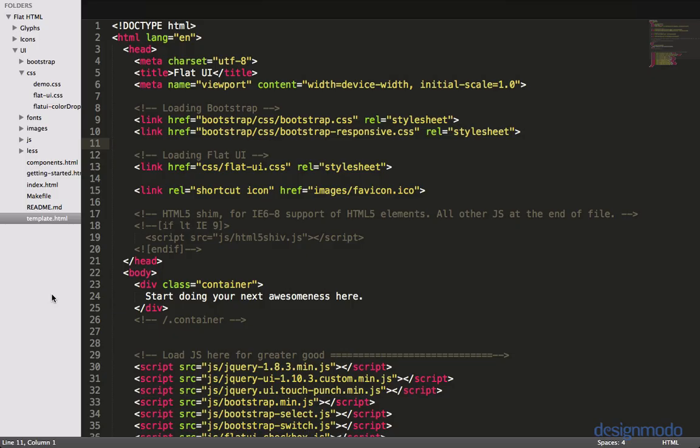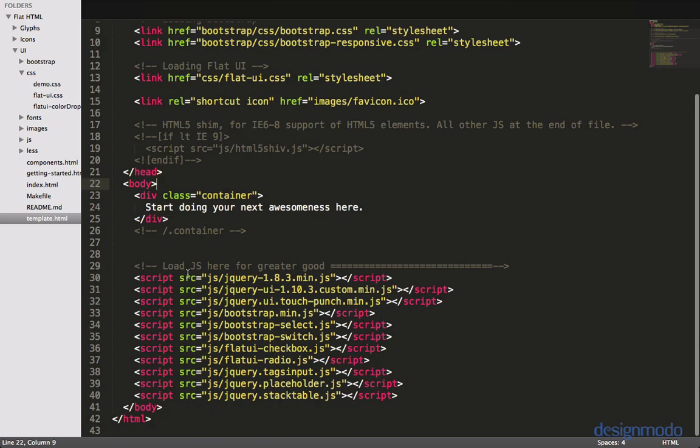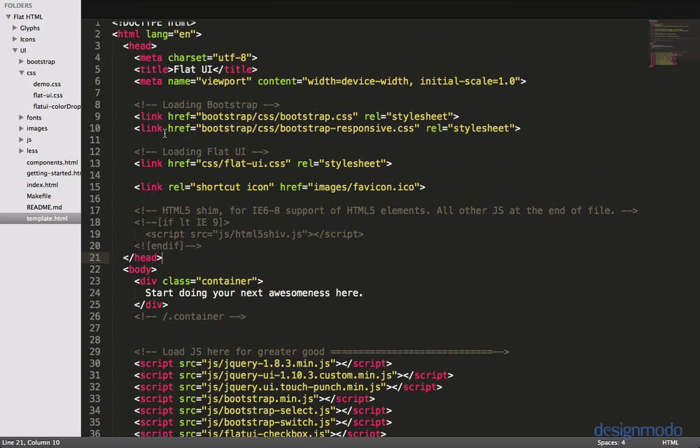So right now I'm in Sublime Text. You can use whatever editor or IDE you feel comfortable with. We're just going to be using HTML, CSS, and JavaScript. One of the awesome things about Flat UI is that it comes with this template.html file. And this is just a great way to get going real quickly. It already has all the assets you need linked to the file.